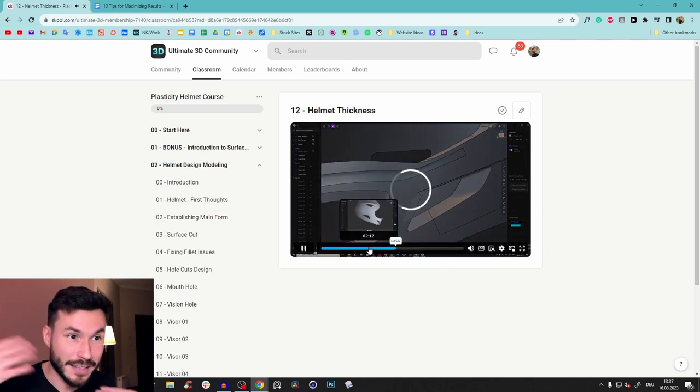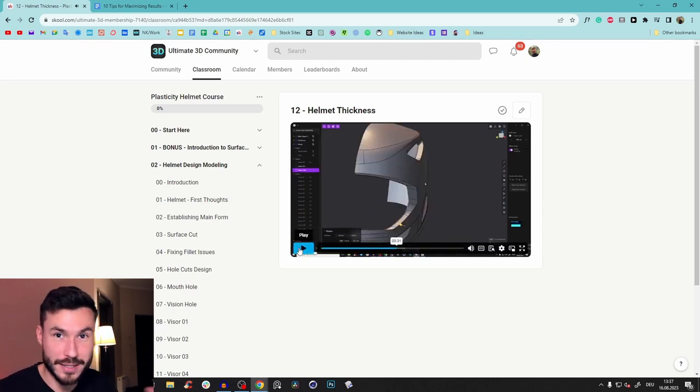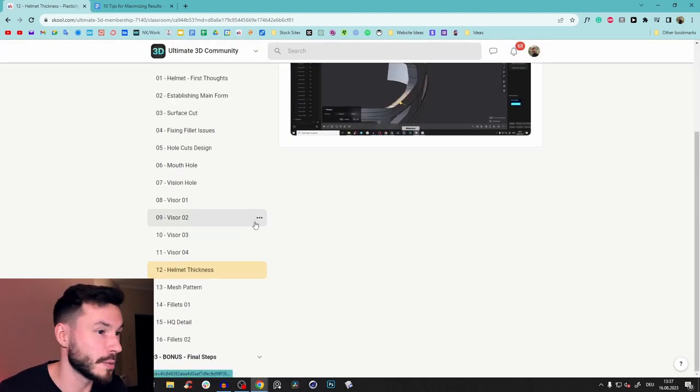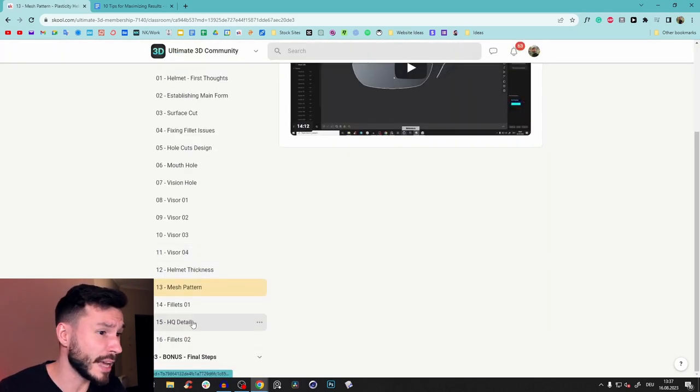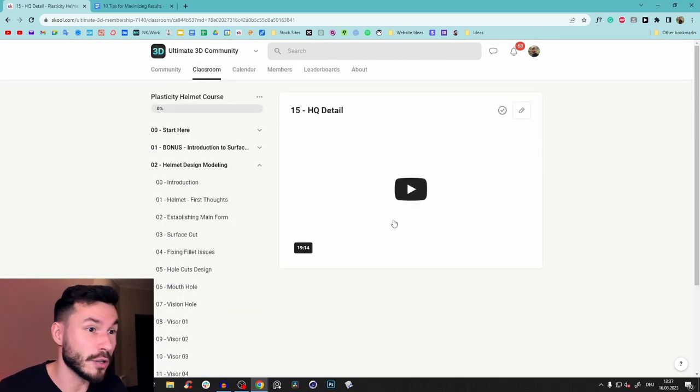So you can then later, if you want, cut it and add booleans and all that stuff, and it's just believable, right? Because no helmet is just a surface, it is like a solid thick object. So we will create that. Then I will also show you how to create the mesh pattern. Then we will do all the fillets manually at this whole design and also add some additional high quality details.